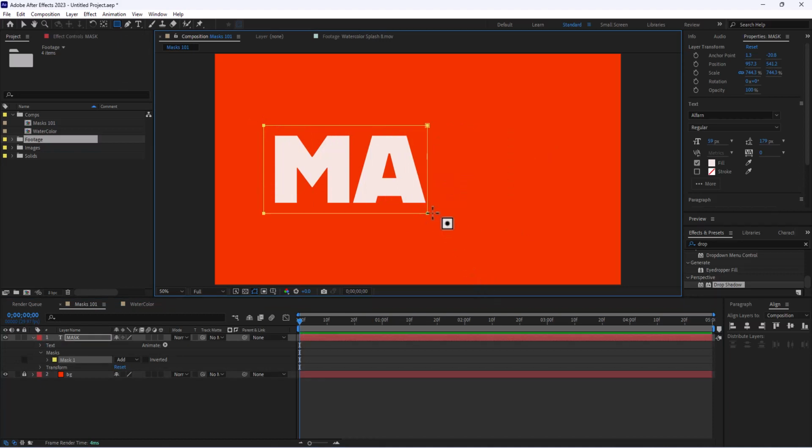And you'll see the little icon there that's a white square rectangle with a black dot. Anything that is inside of our mask here is going to be revealed. Anything outside of that bounding box is going to be concealed. We also end up getting a mask attribute now under our layer.